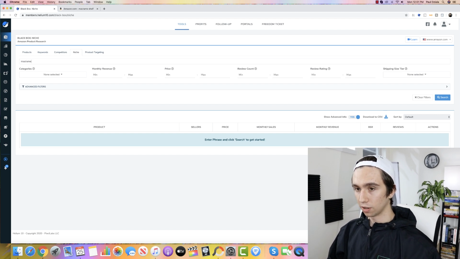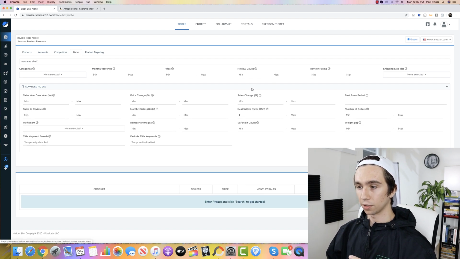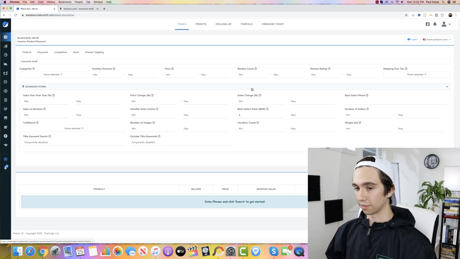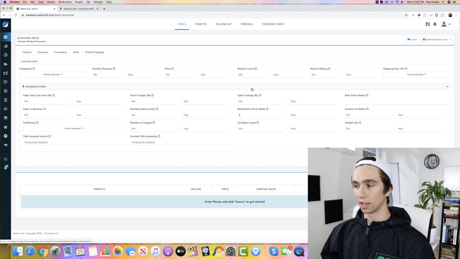So macrame shelf is the keyword we're going to use, and now check out how this works. Let's expand the advanced filters here. Helium 10 is known for having some of the best filters in the field, and that's why I'm always using them. I'm such a data geek, I just love numbers and being able to articulate them and sort things in a way that I get to see the most objective data, analyze it, and make decisions based off of that.